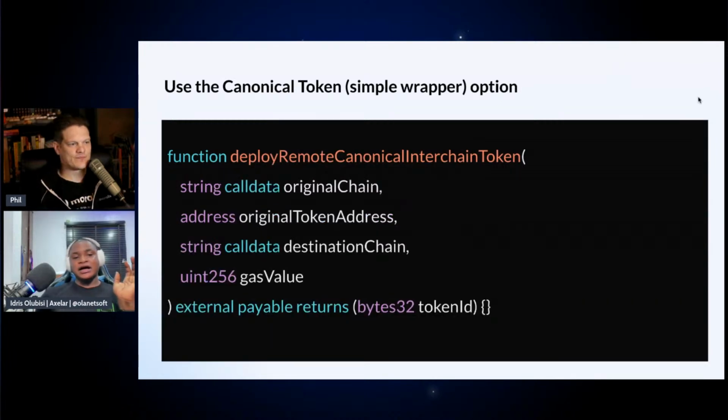You need to now deploy that token that you registered on chain A to chain B, right? And the function you can use to achieve this is deploy remote canonical Interchain token. And then you pass in the original chain, original token, destination chain, and then the gas value. So original chain is the chain A that we registered as a canonical Interchain token on. And then you also specify the original token address and the destination chain. In this case, it could be any of these supported chains, right? And finally, the gas value, and then this returns the token ID for you.